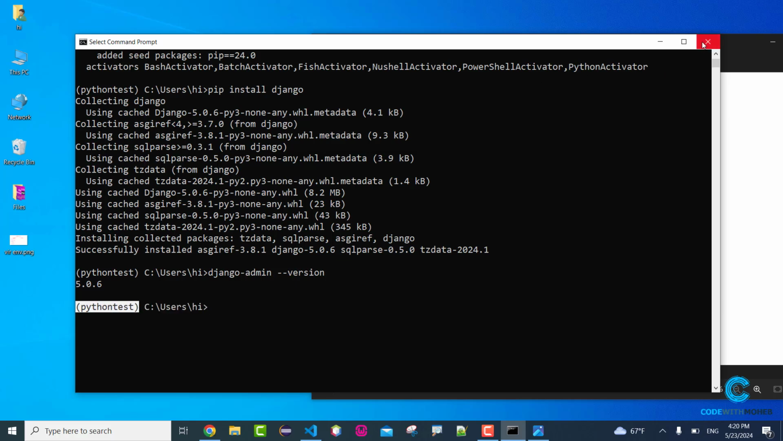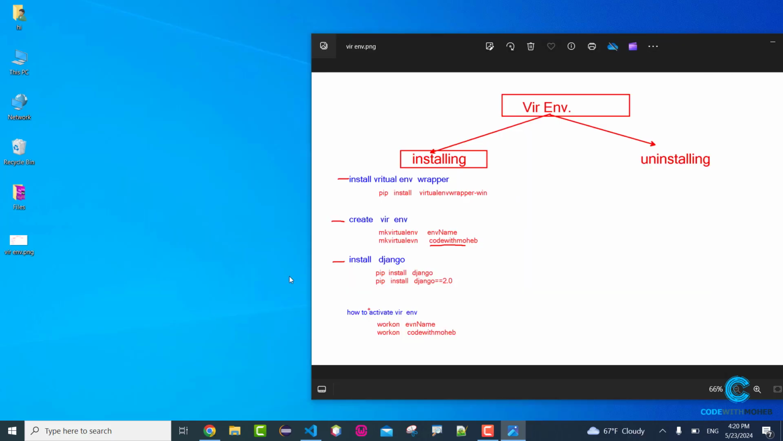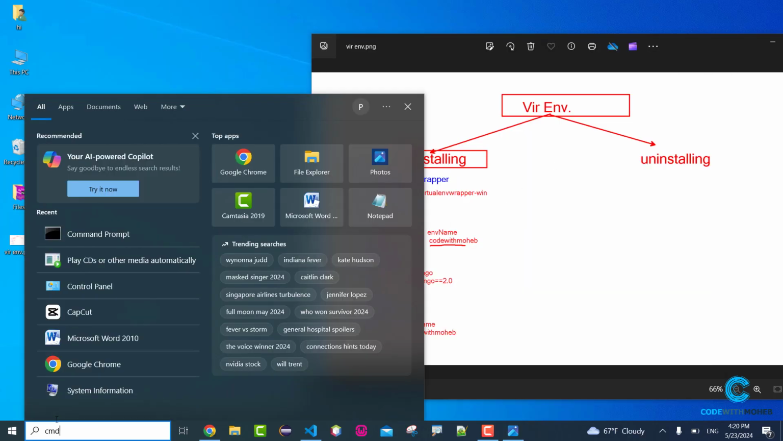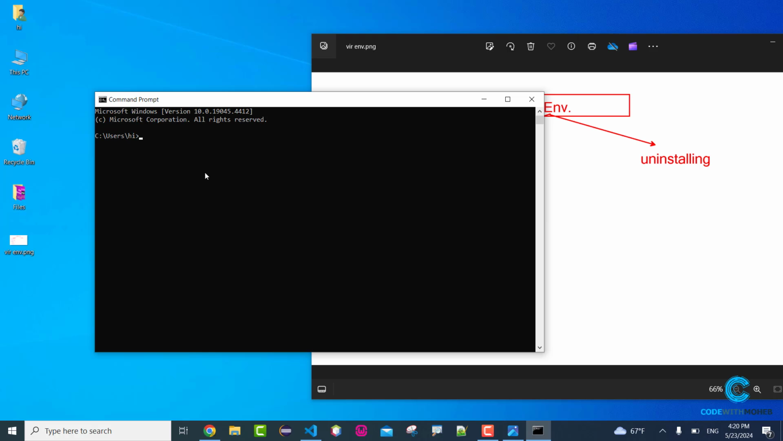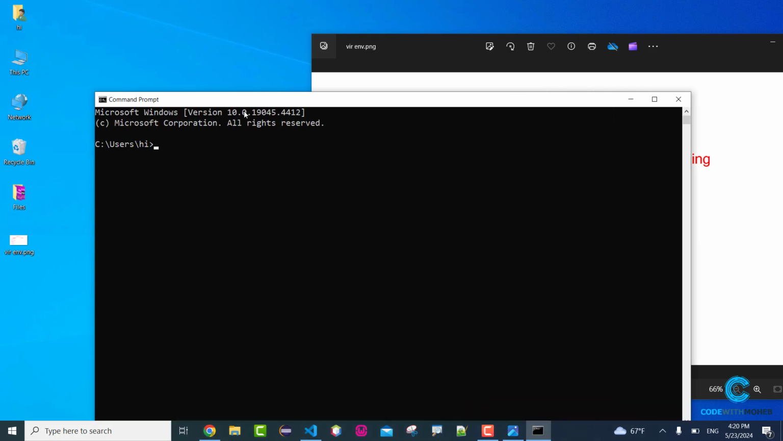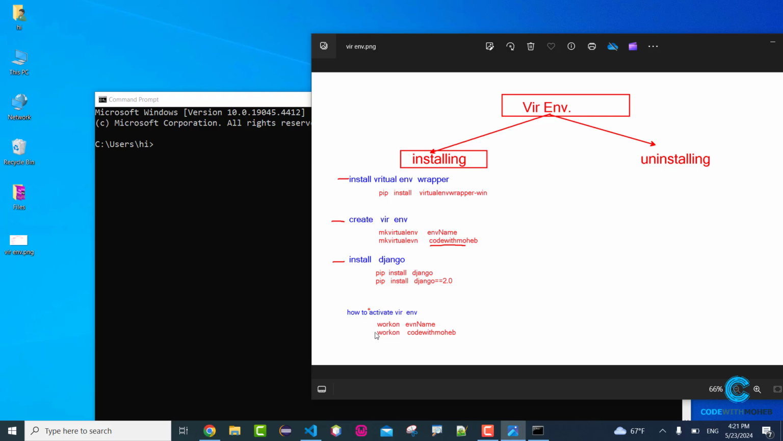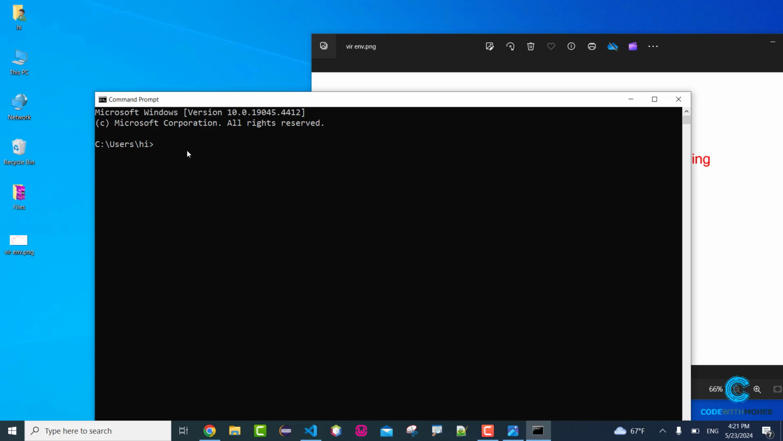In case we close our CMD and we open it again, you see that we are no longer inside that virtual environment. So in order to activate that virtual environment, we type this command, workon and the virtual environment name. So that is workon Python test. I will write Python test, and you can see that Python test virtual environment is activated.